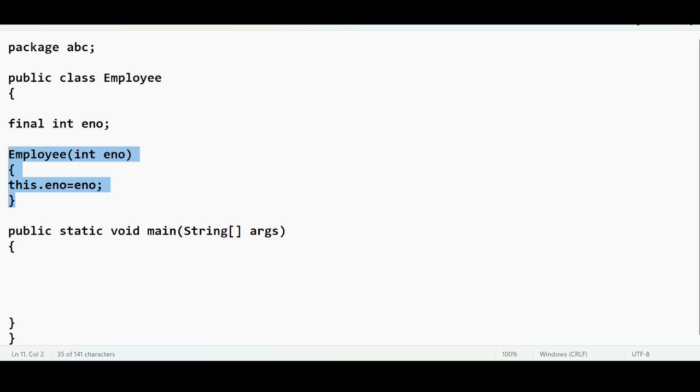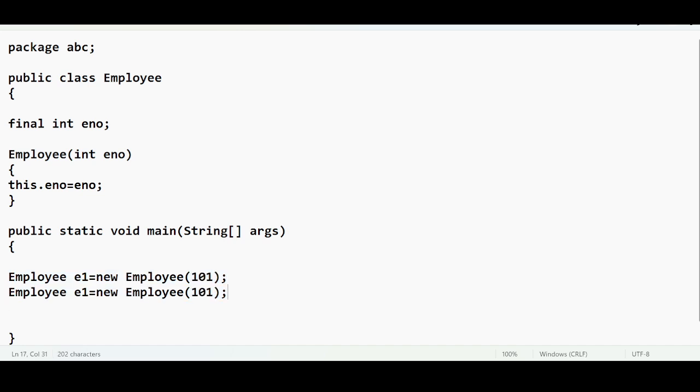Now let me take Employee e1 equal to new Employee, and I am passing 101. Likewise, I am taking three objects. Employee e2 equal to 102, Employee e3 equal to 103. This is the final variable, and I am assigning the values through the constructor. If you place a constructor, you can assign the values to the final variables through the constructor.